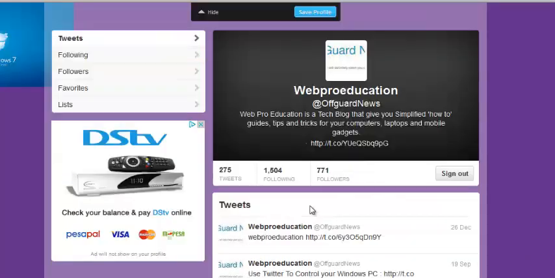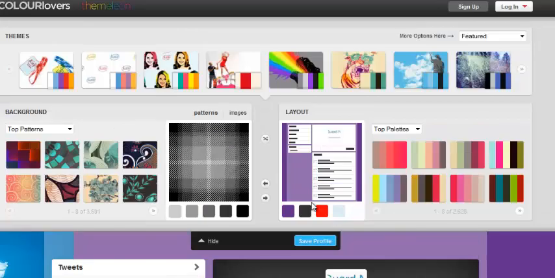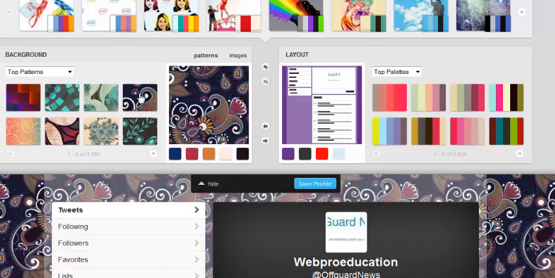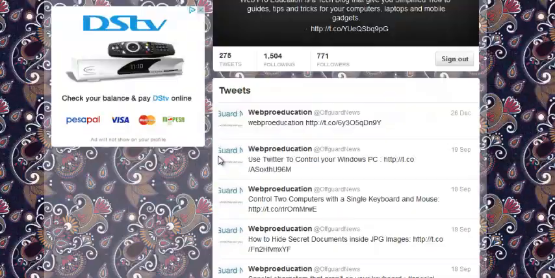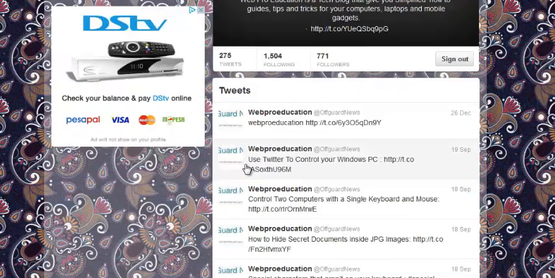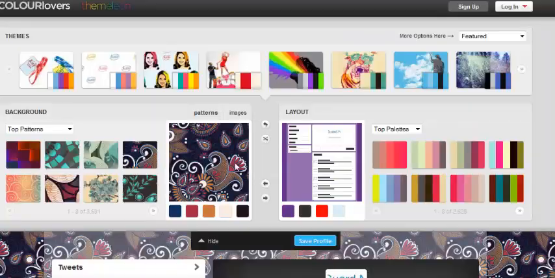And you can see my Twitter profile is just right here. So any change I make right here, like when I click on that theme for example, or I click on that one, it's transferred directly to my Twitter, and it shows me a preview of how the background would look on my Twitter timeline. So then I can make a good decision.